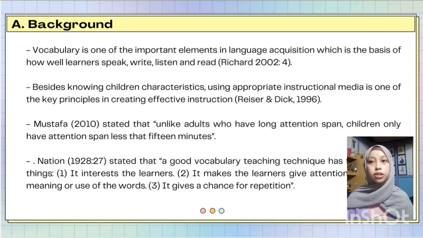And the last one is from Nation, 1928, number 27. He states that a good vocabulary teaching technique has the following things. The first one is it interests the learners. And the second one, it makes the learners give attention to the form, meaning, and use of the words. And the last one is it gives a chance of repetition.